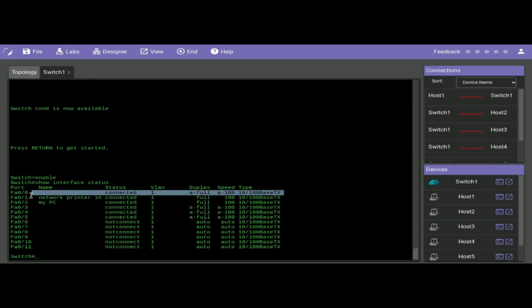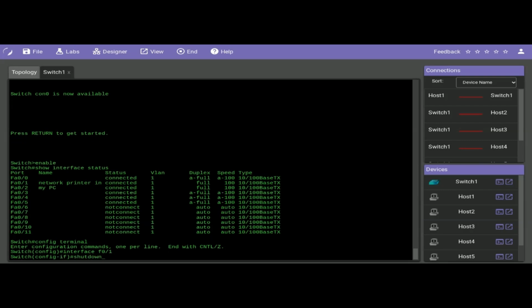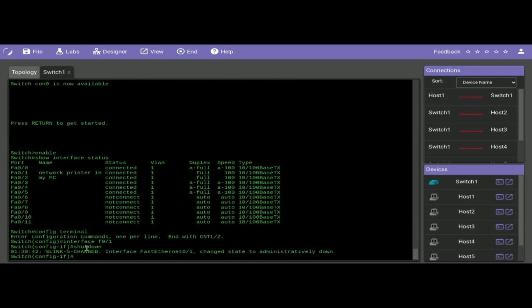Now suppose, the printer has been removed from its location and we do not want someone to connect to that port and use our network. Instead of going to the server room and manually pulling the F01 cable, we can disable F01 port. We go to the interface configuration mode and type the command shutdown to disable it. We can see that the port F01 is administratively down and no one can use it now.